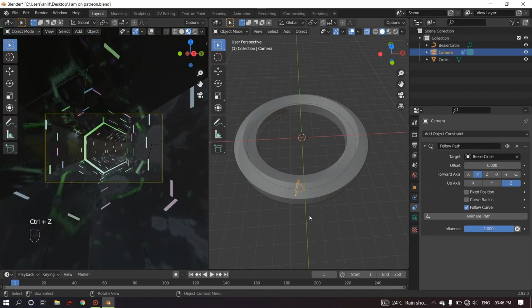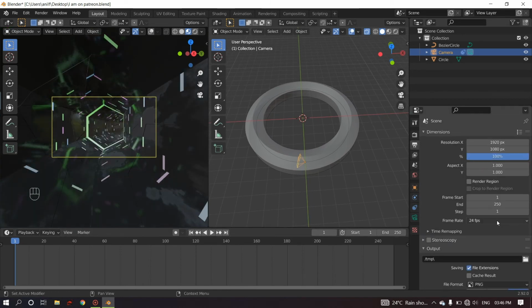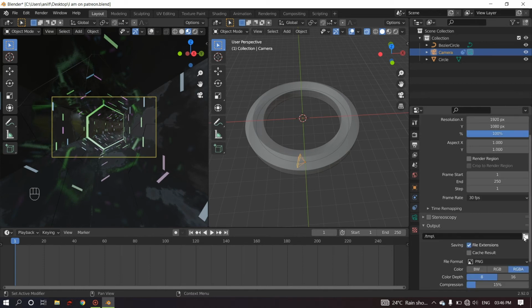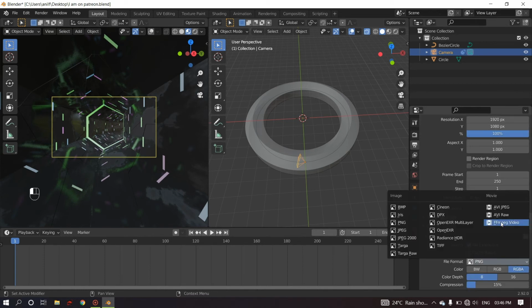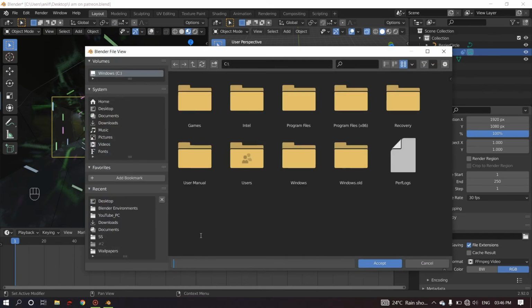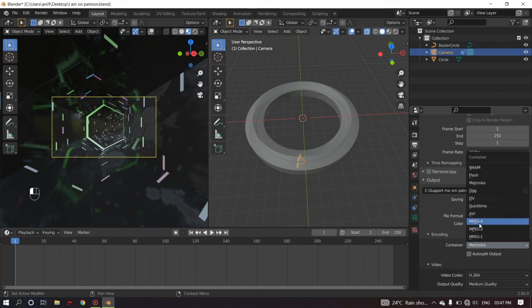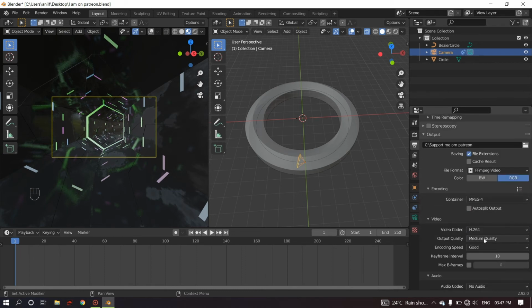So now here, undo this, drag the timeline window, and in the output properties, change the frame rate to 30, output from PNG to FFmpeg video, output on the desktop, type in support me on Patreon. Next, in encoding from Matroska, we need to change this to MPEG 4, medium quality to perceptually lossless. Good, you can change to real time for fast rendering.